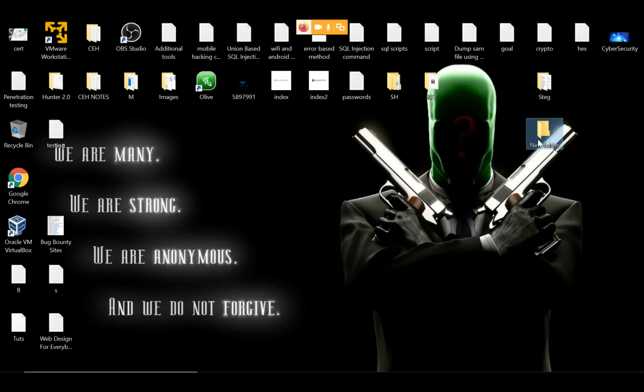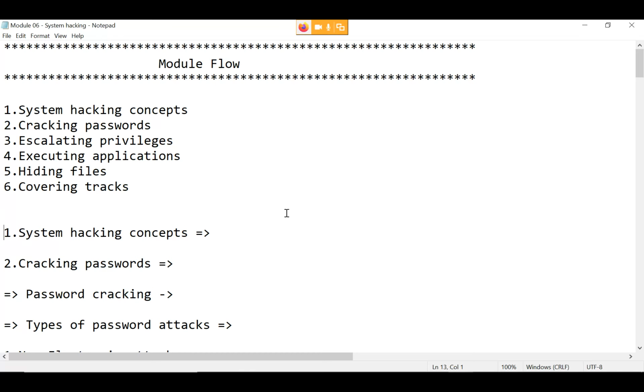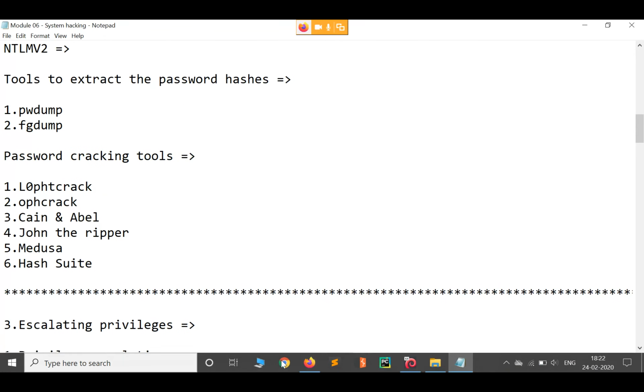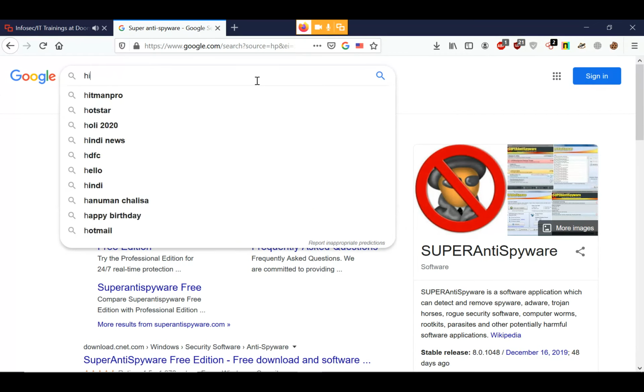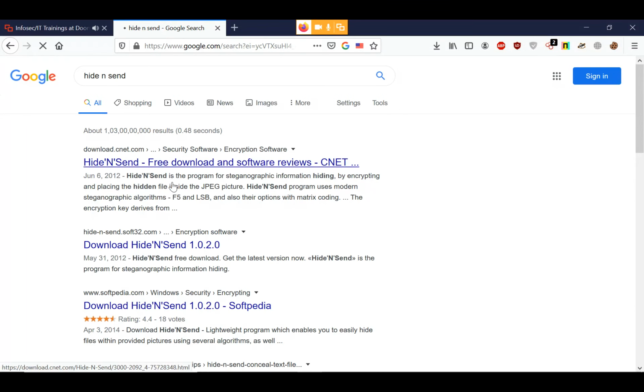And there are various tools. You just have to search, and like I showed you, Hide and Send. For image steganography, you can download it.